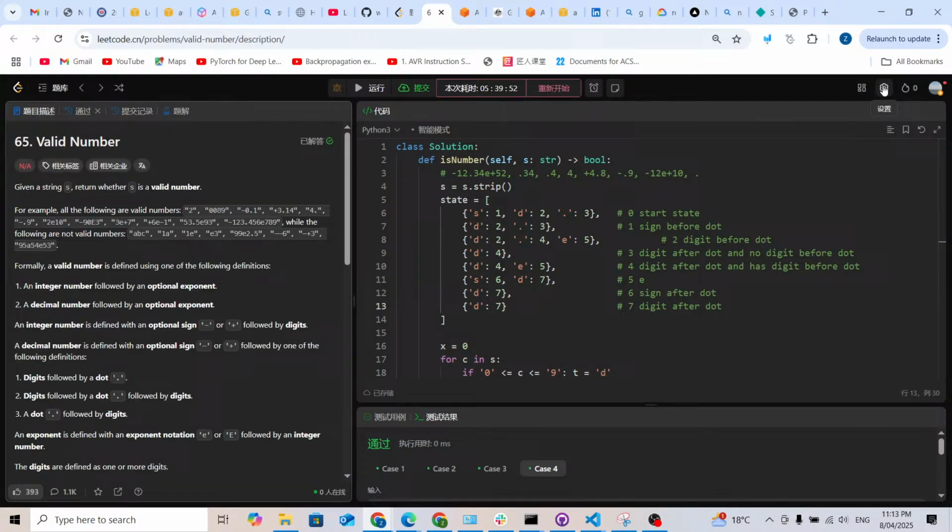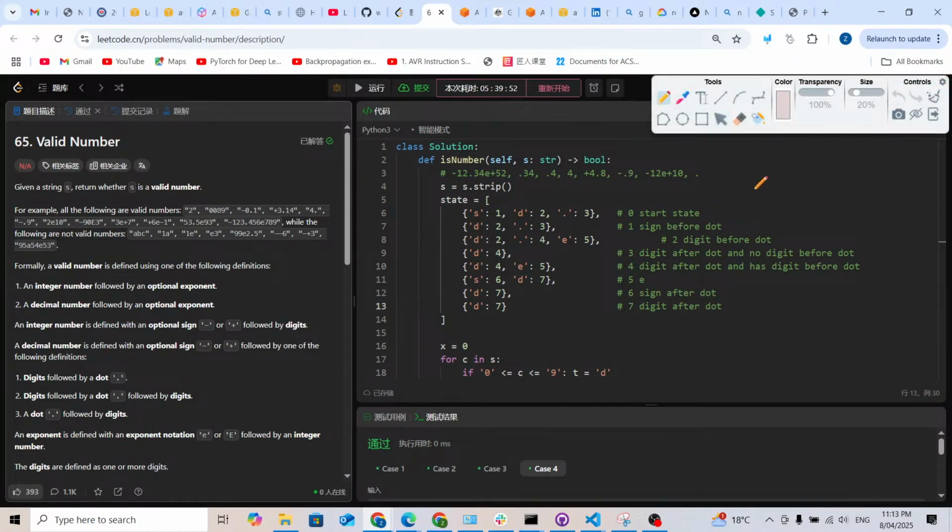So the idea is that, let me make the drawing here. Currently we have a state 0. From the 0, we can do some actions. We can do this sign. It can be a plus or minus action. If we do this action, we can go to state 1. This is one of the possible cases. And from this 0, we can also do the D. This D is going to be a digit. If we do the action D, it's going to go to state 2. And if we do the dot, this is also a valid action. We can go to state 3.